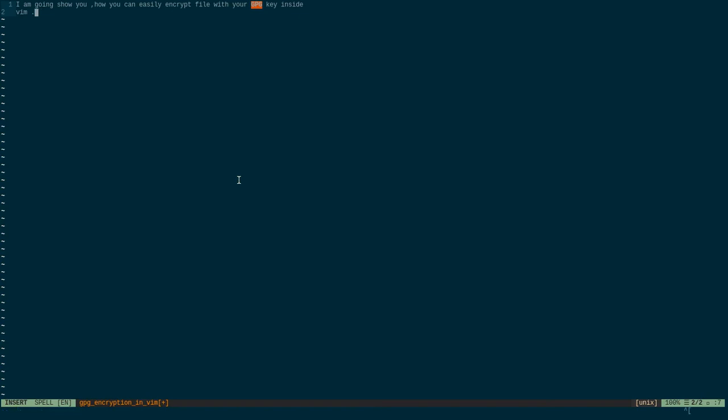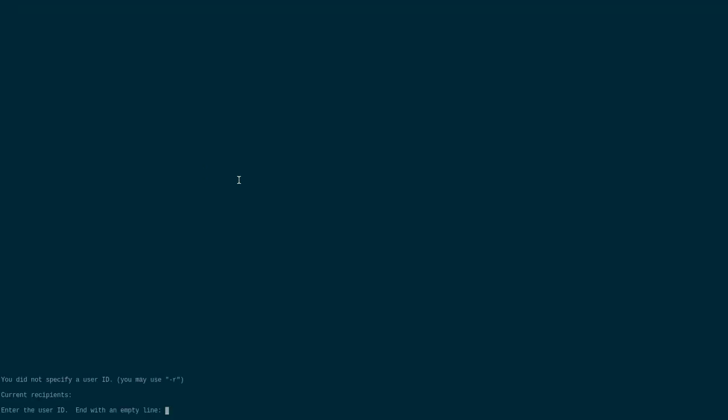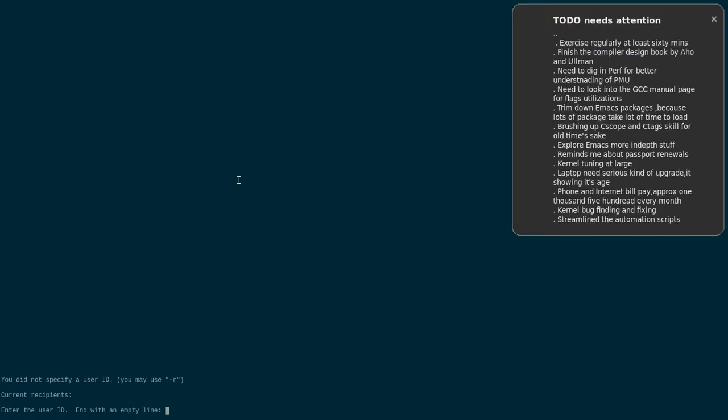Now if I want to encrypt this file with a GPG key, all I have to do is go to normal mode, and I bound a key which will add the GPG extension to the current file name. All I have to do is leader en. See, it is asking me for the recipient user ID. I could have easily made it automated, but I left it intentionally just to show you how it should look like.